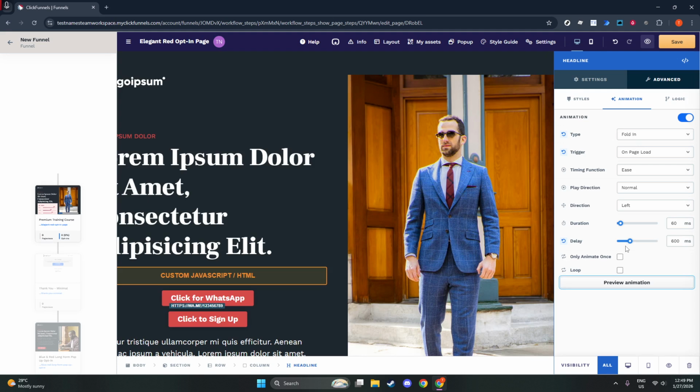Timing function shapes how the motion accelerates and decelerates. Linear moves at a constant rate, while ease in starts slow and speeds up, and ease out starts faster and slows down near the end. Ease in out is a balanced, natural choice for many elements. Choose what feels right for the style you're going for.